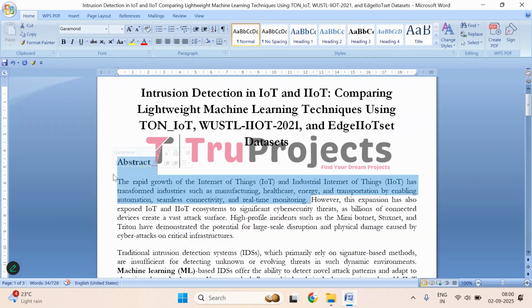So, today, almost everything around us is connected. Factories run on smart machines. Hospitals rely on connected medical devices, and even energy grids and transportation systems depend on IoT and IIoT devices to function smoothly. This kind of connectivity makes life easier and industries more efficient because data flows instantly, decisions are made faster, and processes can run almost on their own.